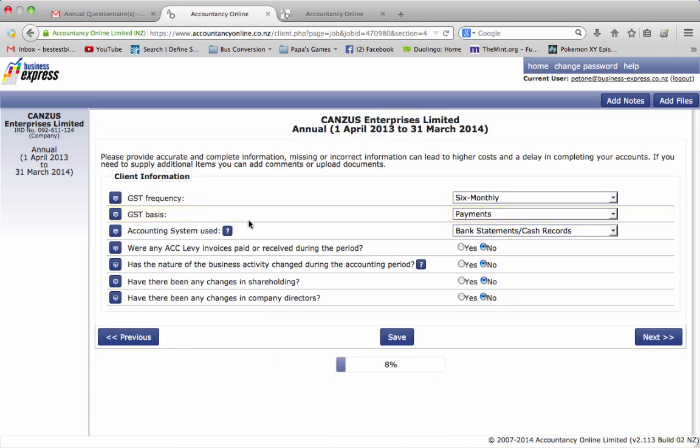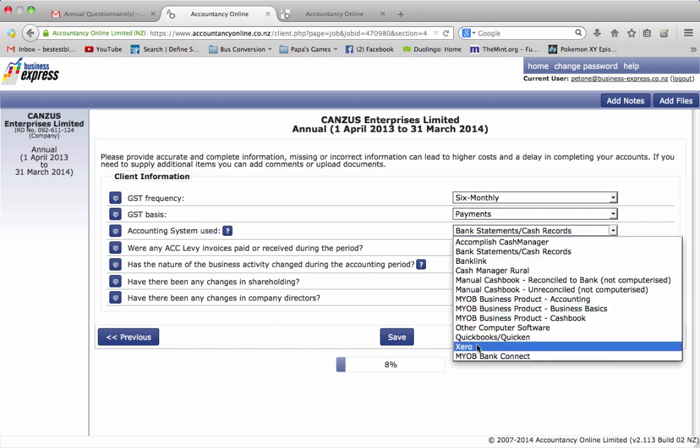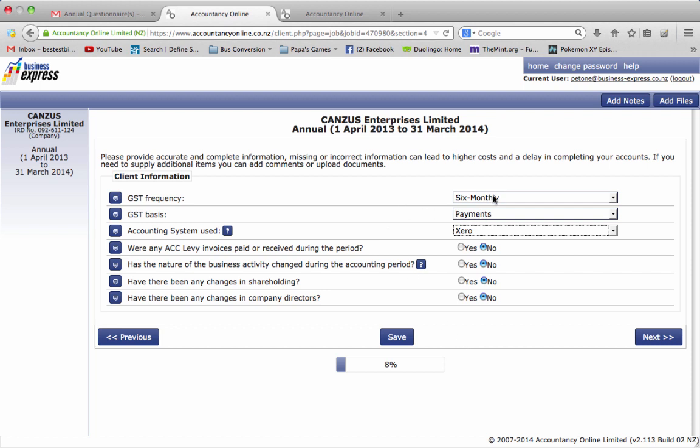So the first question when it comes to a business is whether or not you're GST registered. Now again, this data is remembered, so you won't have to fill it out again next year, or just confirm it. But just fill in the information here. Even though we already have this, it would be useful for you to fill it in correctly. 6 monthly payments basis, and which accounting system are we going to use. Now we have this client in Xero, so we're going to say 6 monthly payments and Xero accounting system.